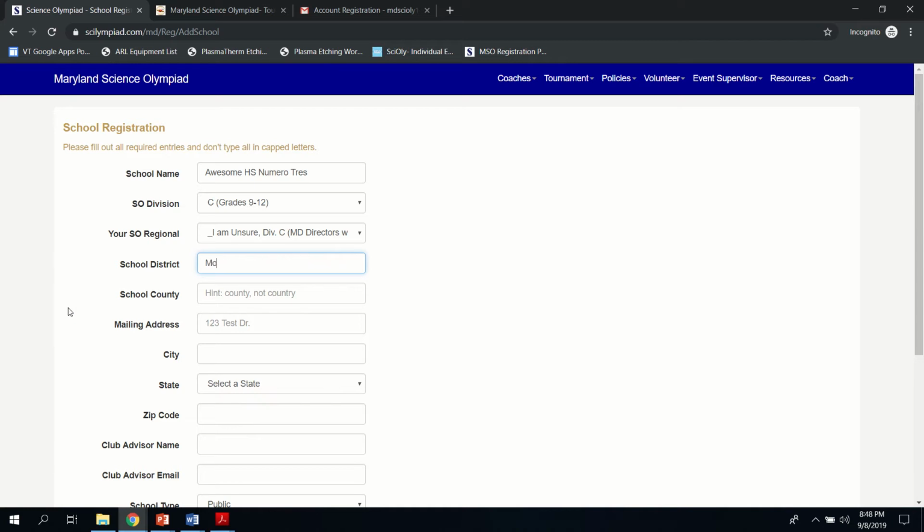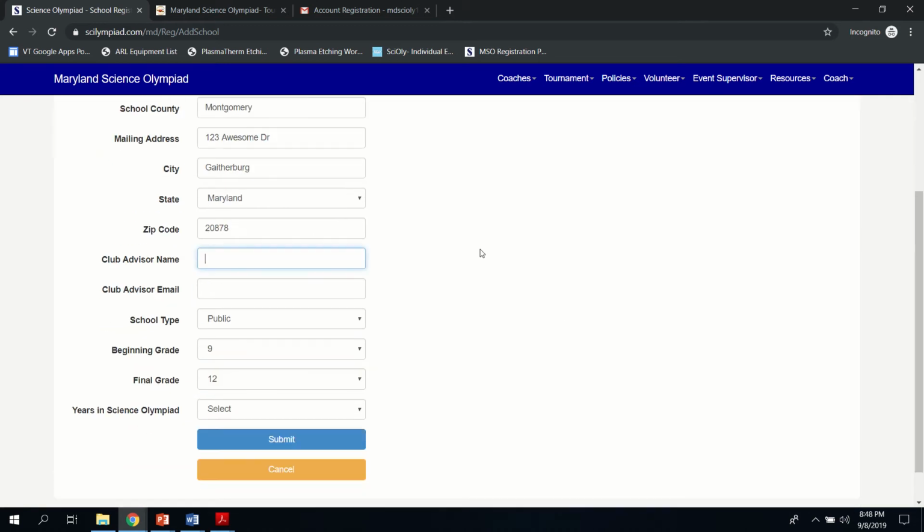School districts and school county are most likely redundant for most teams because it will correspond to the county in which you are from. So this school is from Montgomery County. It will ask current address, which of course is an awesome address. A city and a state, which will most likely be in Maryland, and then a zip code. The club advisor name and club advisor email do not need to be the same name of the account registering, but most likely it will correspond to that.